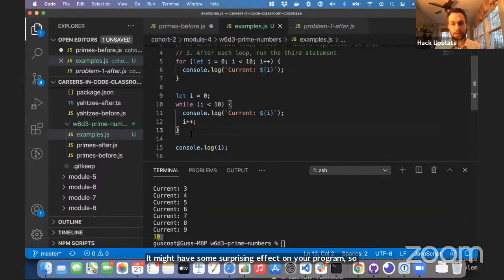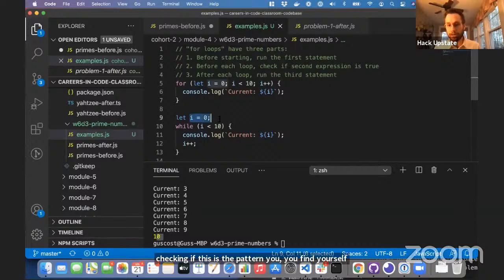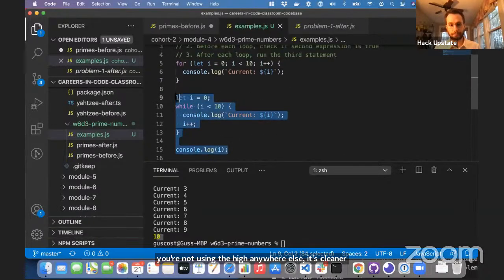So generally, if this is the pattern you end up doing, defining, checking, and counting right here, or really defining, checking, and changing it all, if this is the pattern you find yourself using, it's cleaner, and you're using this nowhere else. You're not using the i anywhere else. It's cleaner to just put it all into a for loop like this.